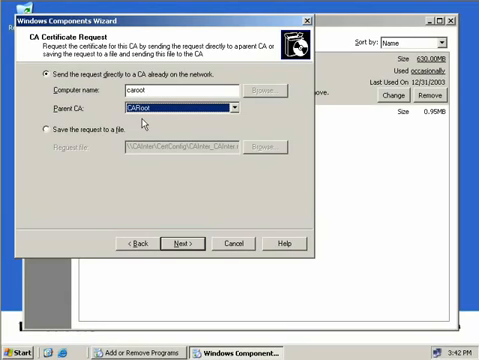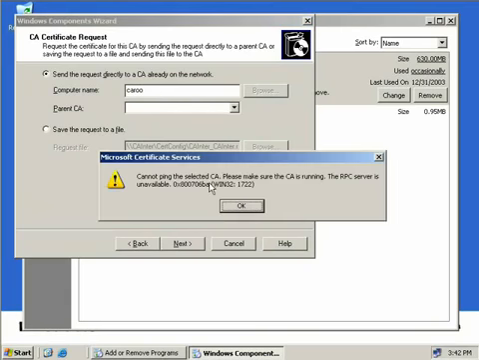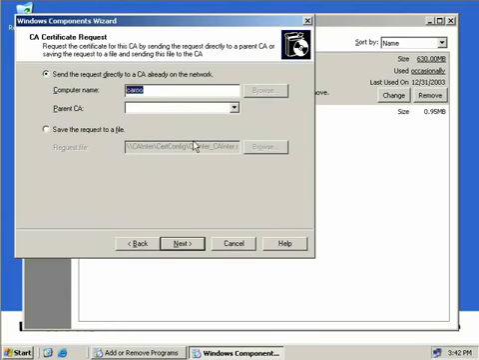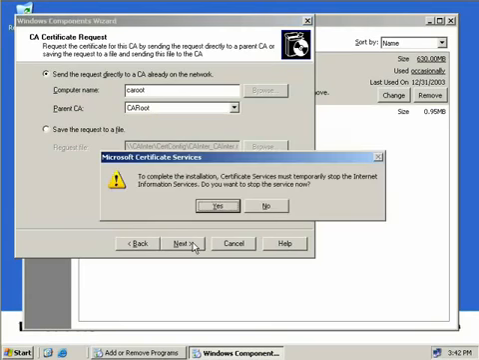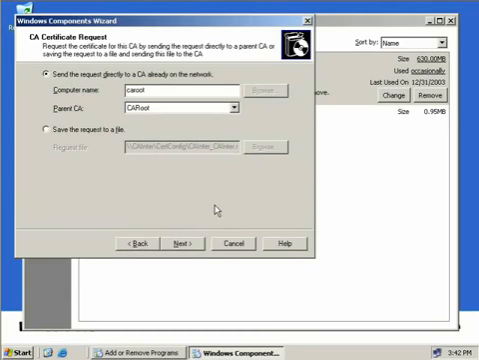Now we can demonstrate this, of course, by entering a name of something that doesn't actually exist. If we hit Tab, we can see we can't ping the selected CA, so we do have a problem there. So we'll enter CA root again and hit Tab, and of course yes, we can ping that, so everything seems to be fine. So what we'll do now is click Next, and it says here that to complete the installation we've got to stop IIS. So do we want to stop it? Well yes we do, because we do want to complete this installation, so we'll click Yes.